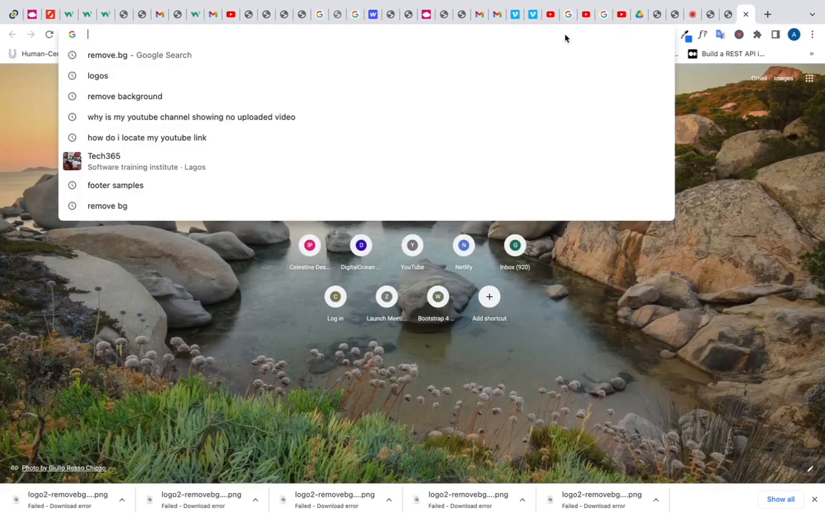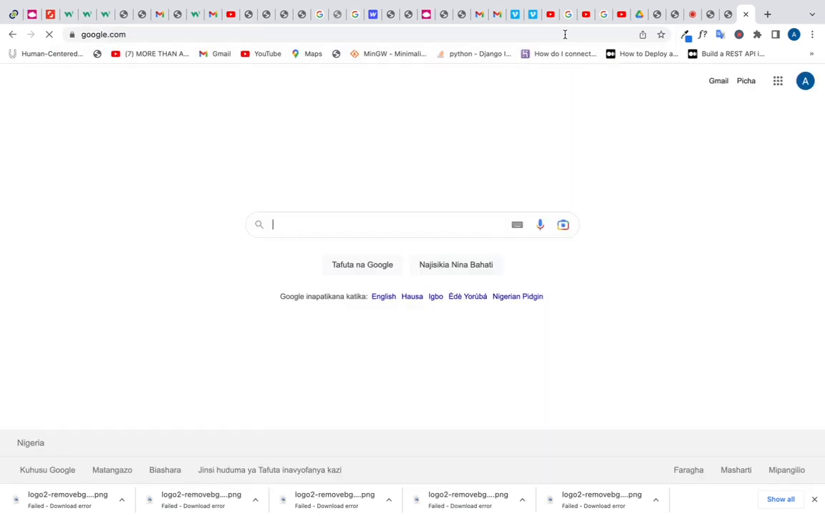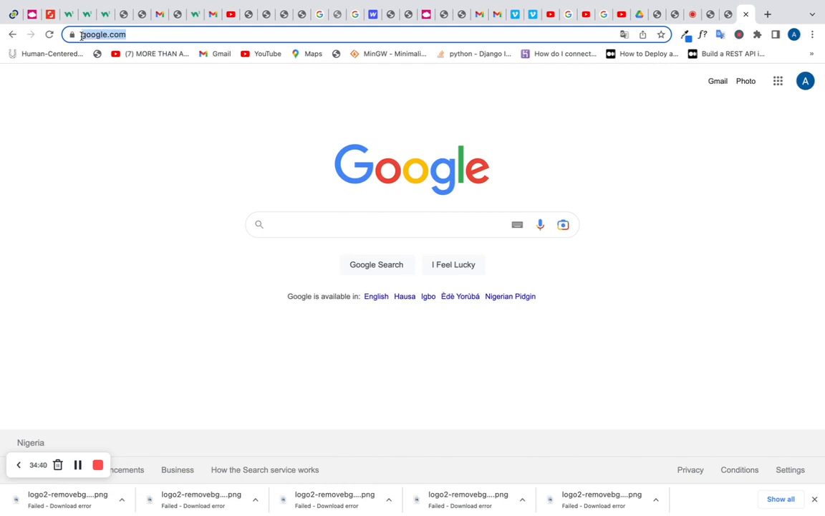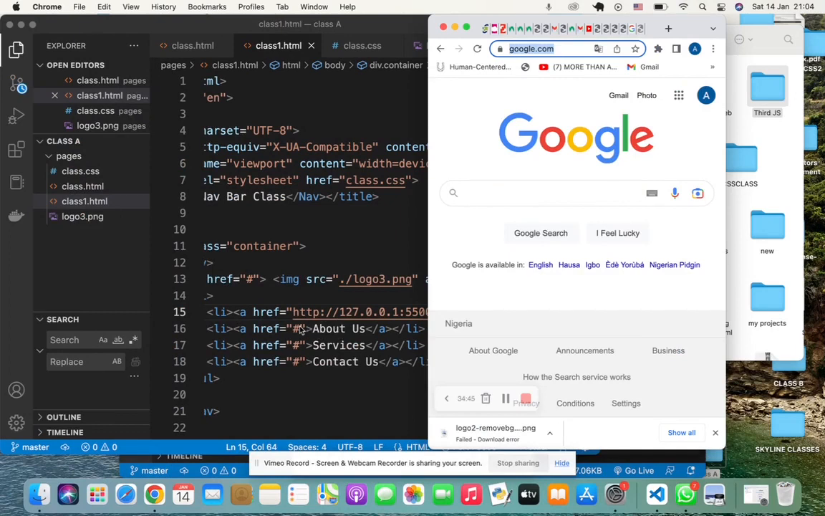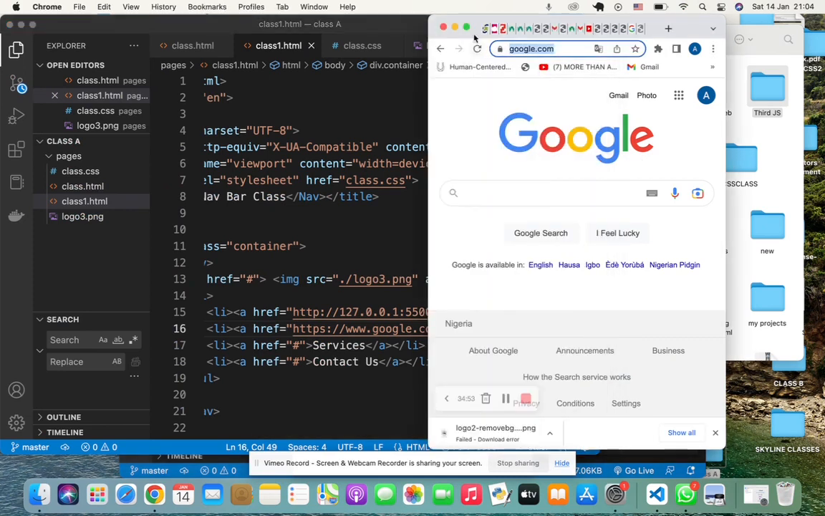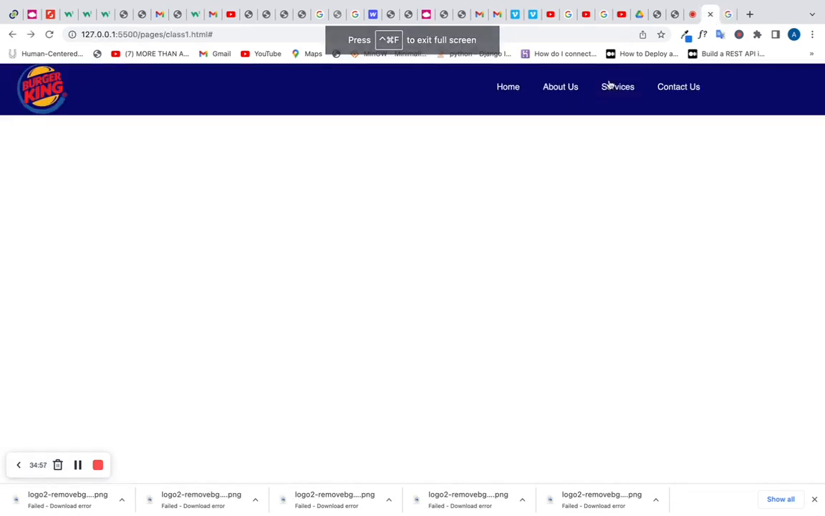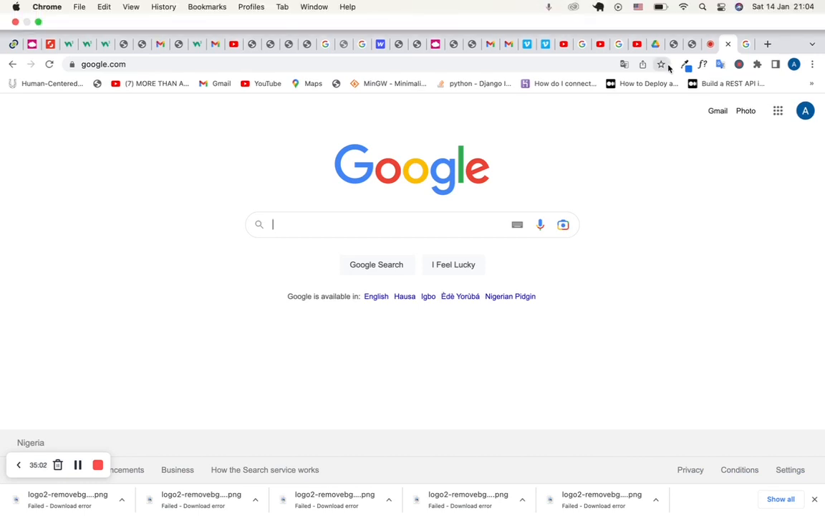So let's search for google.com for instance. So this is the Google site. You copy this link. It depends on where you want to link it to. You copy, come here, remove the hash symbol and paste. So let's visit our about us page now. So this about us page, you can see it took us to Google. Did you get it now?